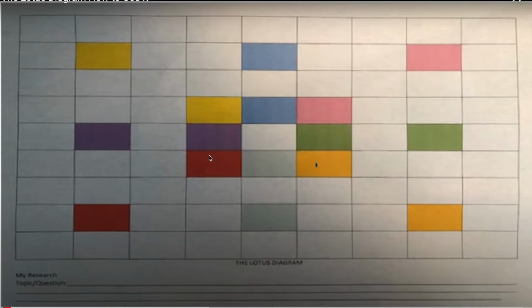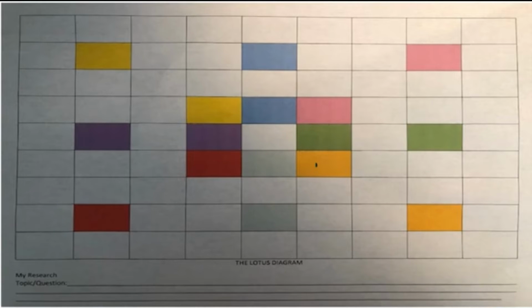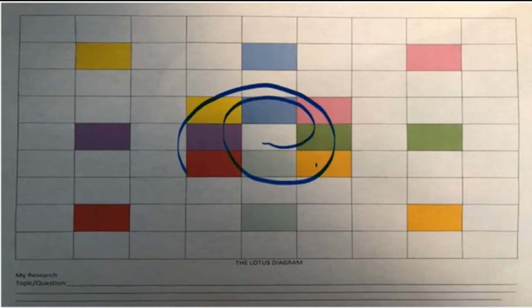Research is messy. Using graphic organizers can be a big help in keeping all of our information organized. I like the Lotus diagram for brainstorming questions before I even start my research. This is called the Lotus diagram because, like the lotus flower, it has a central topic, theme, or question. Then, ideas spiral outward from the center, like the petals on a lotus flower.